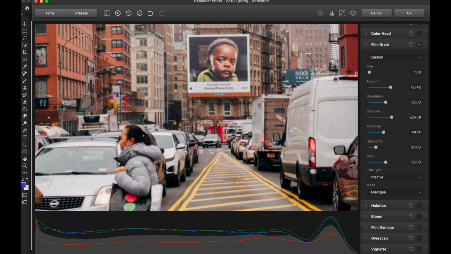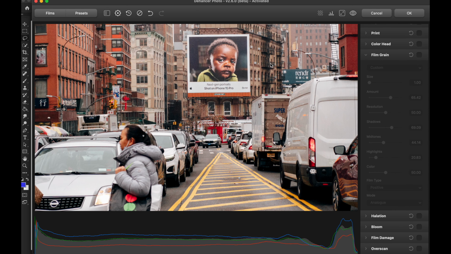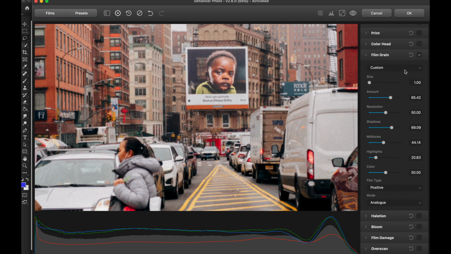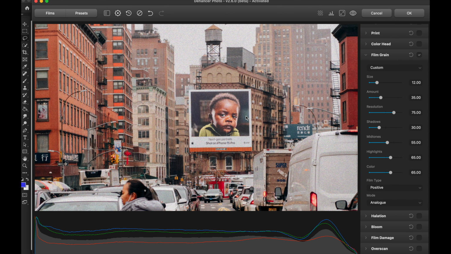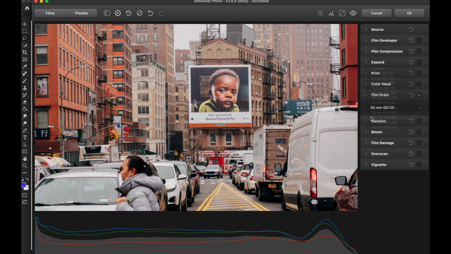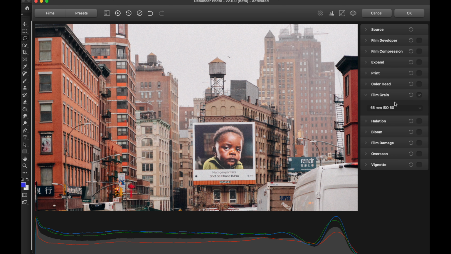But the grain functionality in this Dehancer application is great. So what I'll do is I'll reset it. They have some presets already put in here in the drop down. To get a start, I just pick the 65 ISO 50. So you can just kind of see.